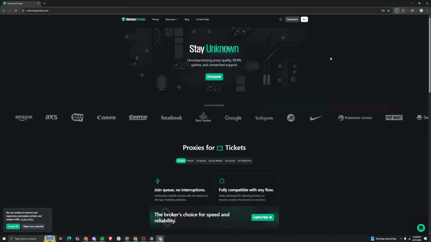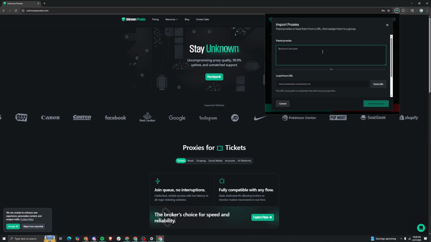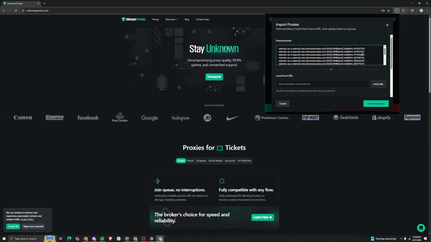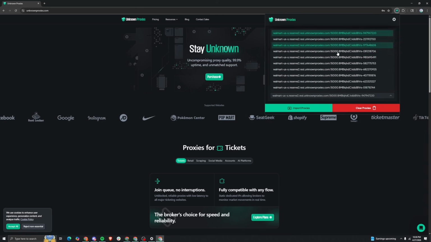Go back to my proxy extension in the top right of my browser. I'm going to import those in. Pushing that import button, loading them in, you can see all your 10 proxies. And then down here it says import 10 proxies. So go ahead and press that. And now they're all loaded in.